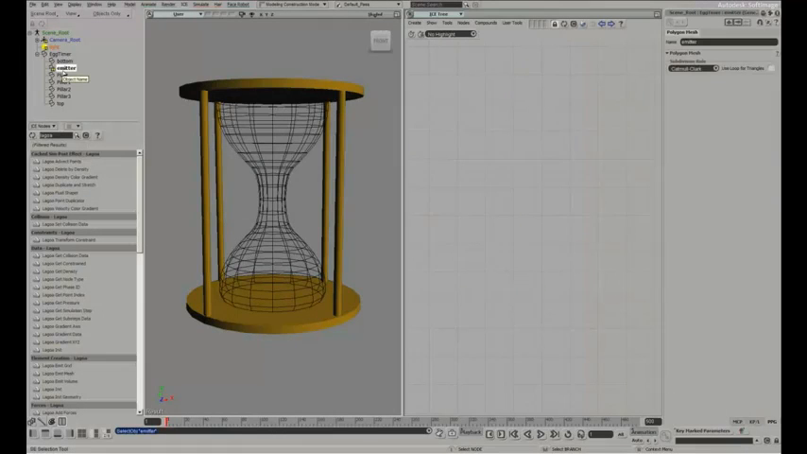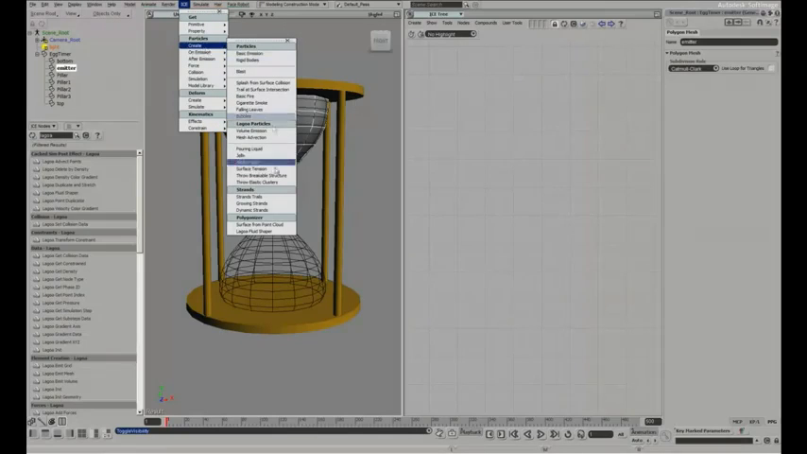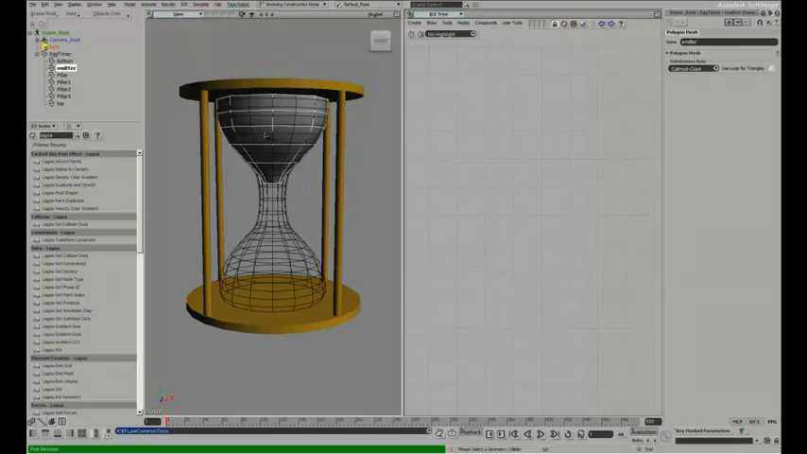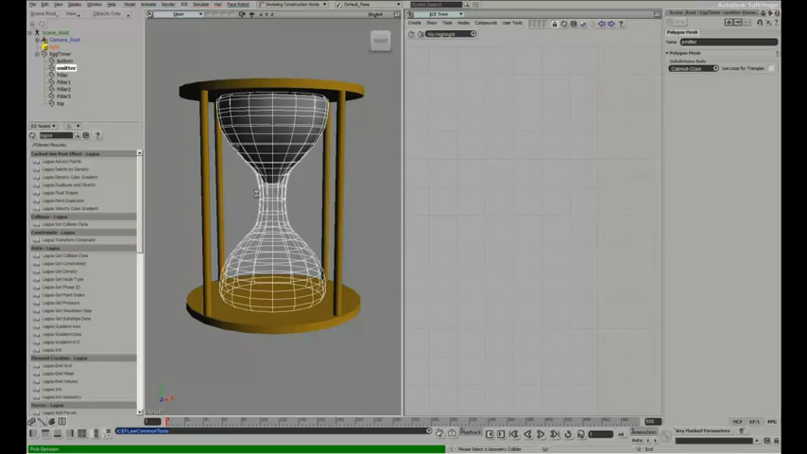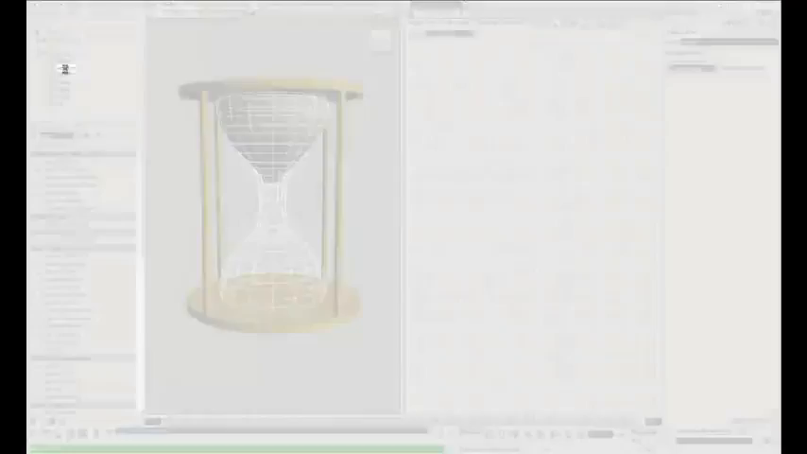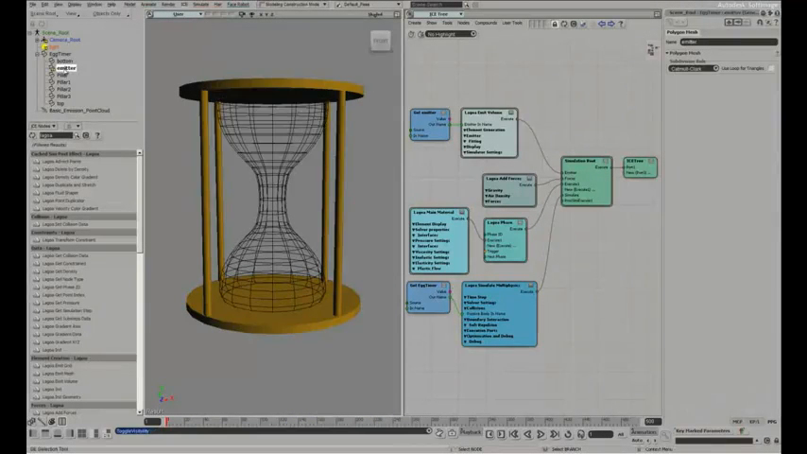Here we can look at some of the fundamentals of Lagoa. I've changed the layout appropriately here, and I'm going to just go to the volume emission. It asks me to pick my collision object, which will be my egg timer. It's going to build the graph for me. Now, I'm just going to hide my emission object, and there we go.